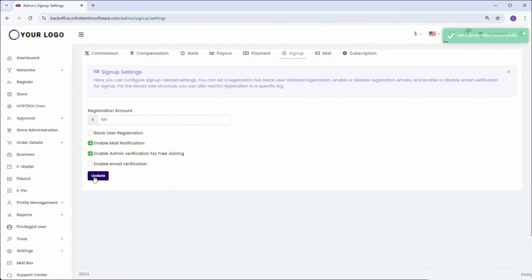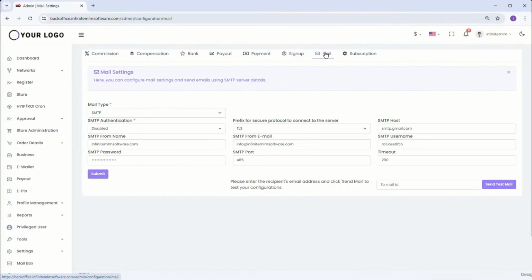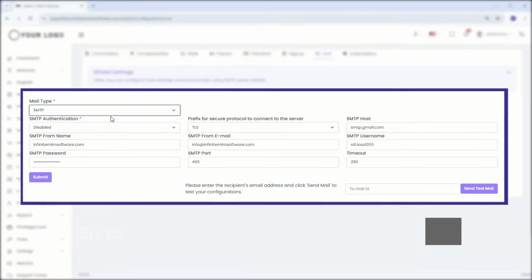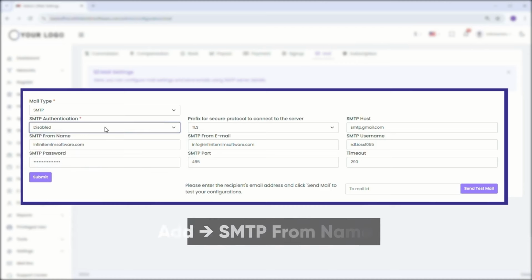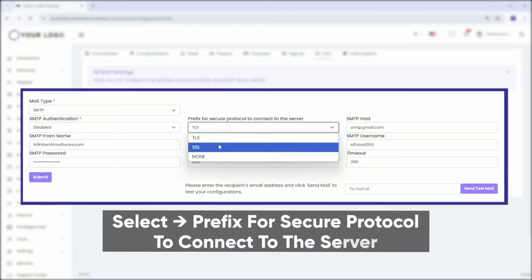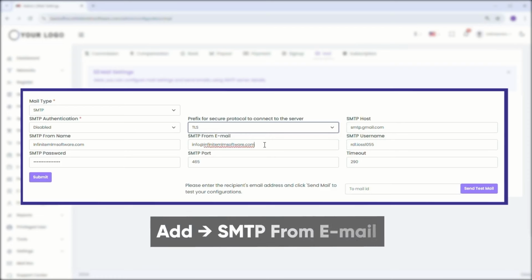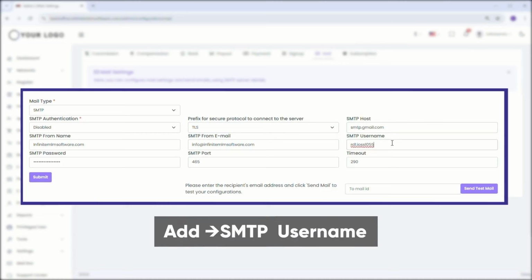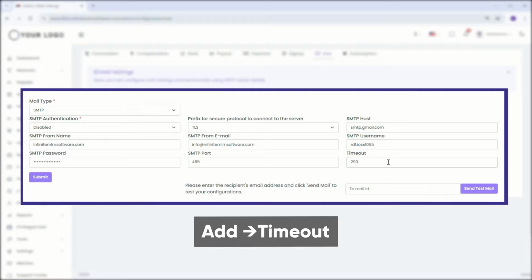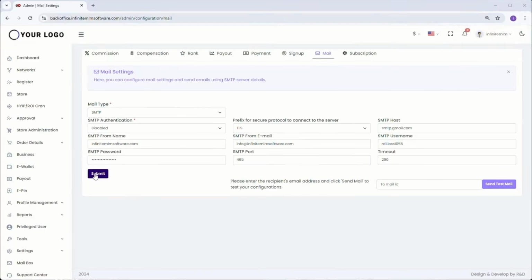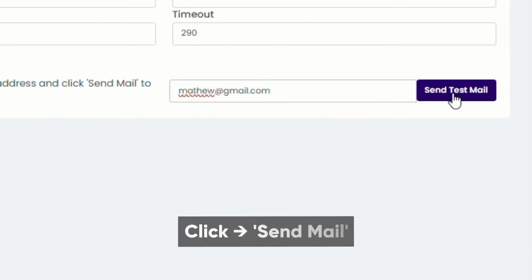When you select Mail Settings, you can configure the mail settings using the SMTP server details. Start by selecting the mail type, then enable or disable SMTP authentication and add the SMTP from name. Next, enter the SMTP password. Select a prefix for the secure protocol to connect to the server and provide the following details: SMTP from email, SMTP port, SMTP host, SMTP username, timeout. After entering all the necessary information, click Submit. You can also enter the recipient's email address and click Send Mail to test whether your configurations are correct.